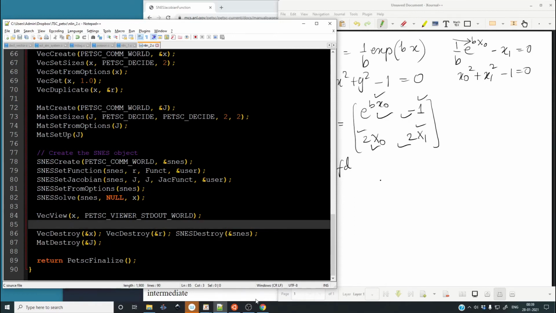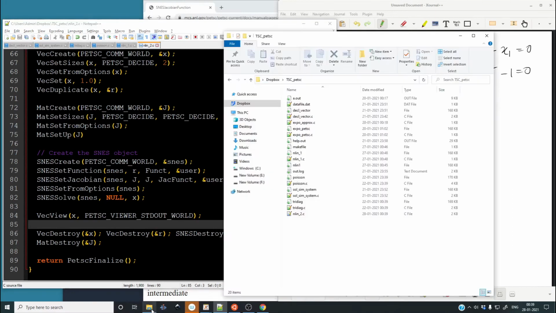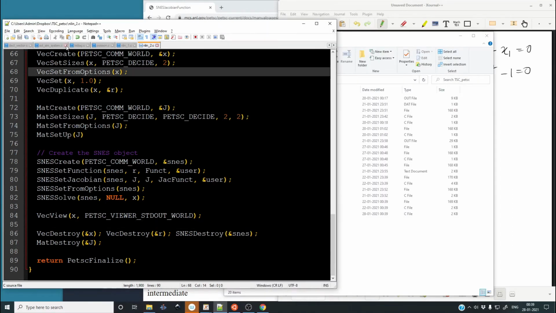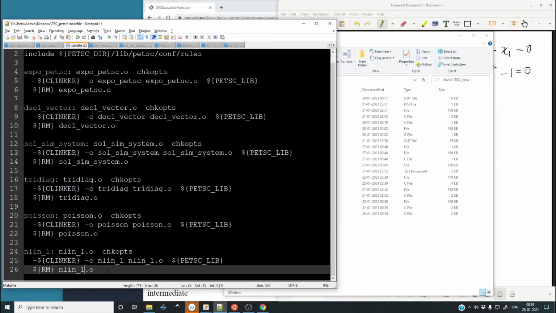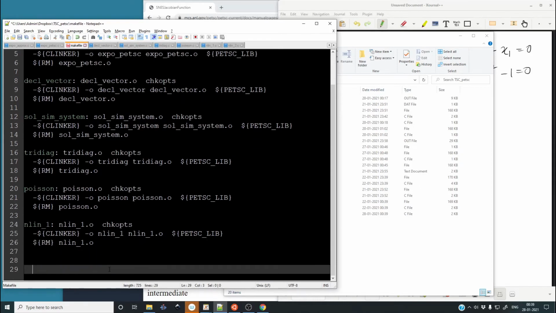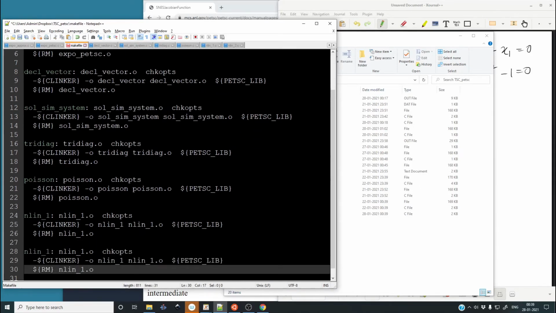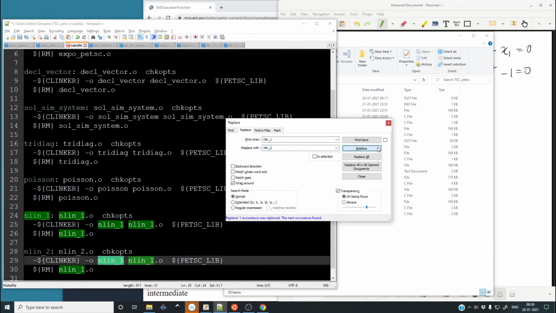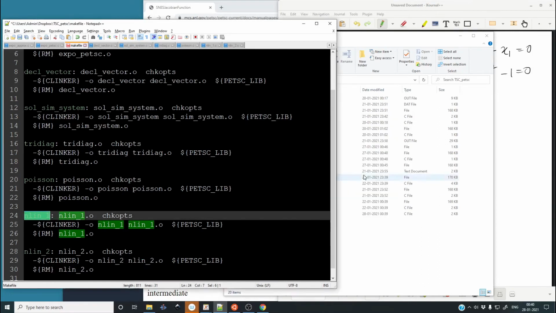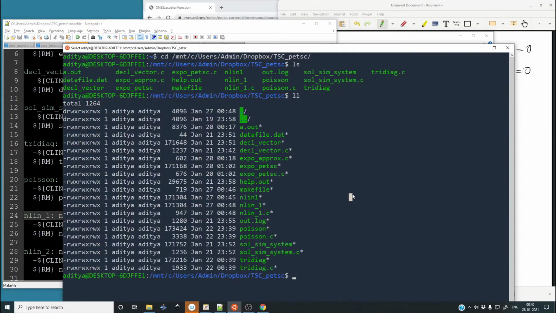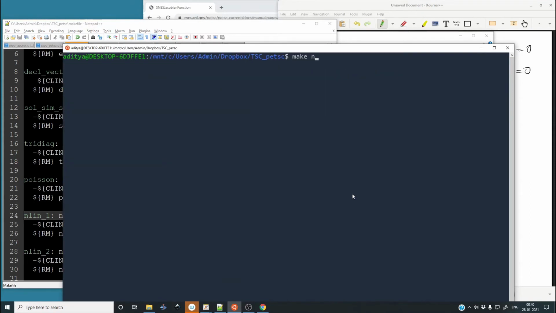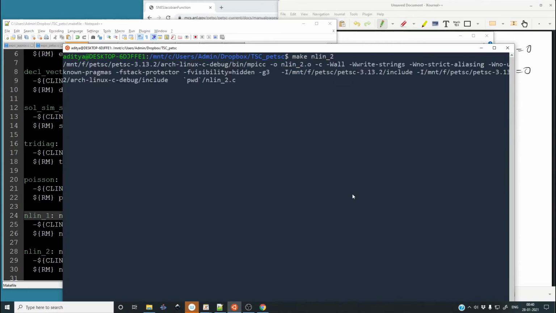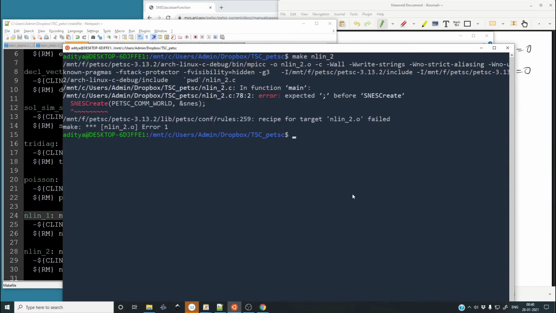So now we can go ahead and first edit the makefile. So the makefile is somewhere over here. No, it's not. Yes, it is. So we're gonna make a new target, nlen2. Control H, replace with nlen2, replace, close. So we have created a new target. Let me go to the terminal, clear. So make nlen2. Let's see if we have some error.